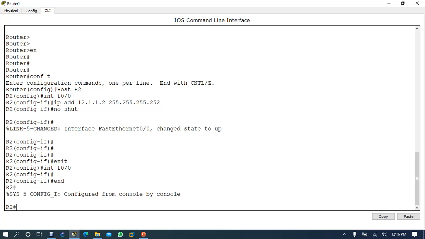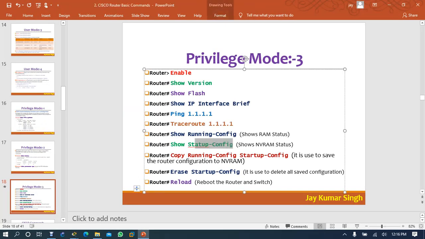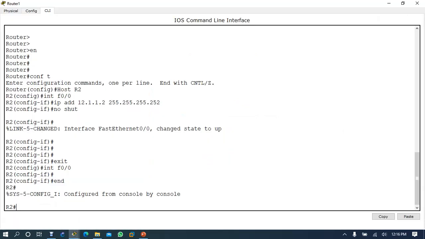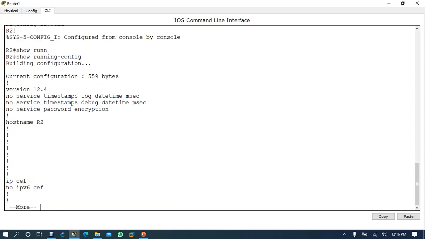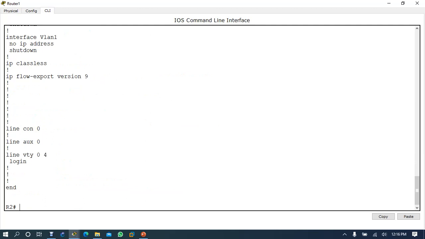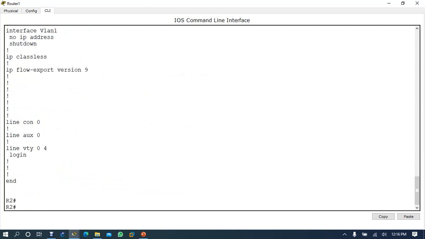But if I have saved the configuration, then you can run the command show startup config. But if I have not saved, then I can run show running config. Then see, the hostname I have done, then this, then this, then this, right? So these are all the configuration you did.